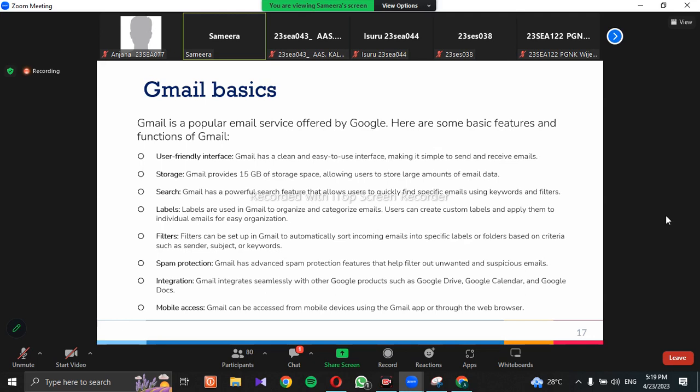Then spam protection. That means you can set a trigger level for scams. Once you get a spam email, you can train that model. As I said, they have implemented a machine learning model inside the Gmail application. So you can train that model by stating this is a spam. After that, it will learn to avoid that kind of spam messages. Then integration and mobile access. Those are very nice features that come with the Gmail app, right?